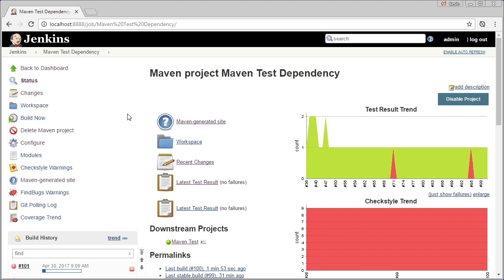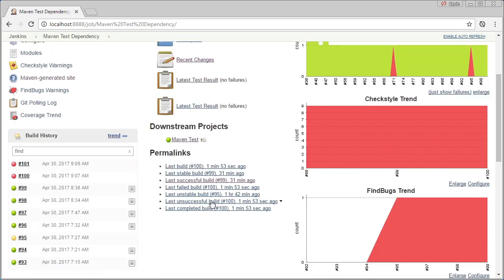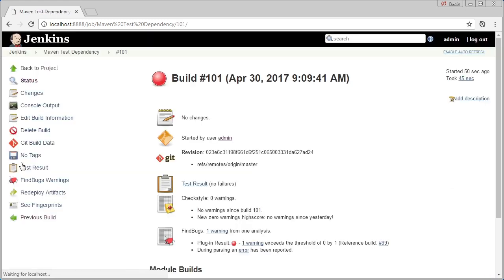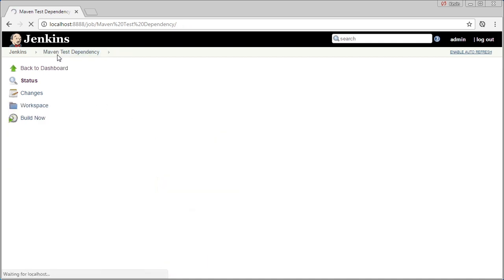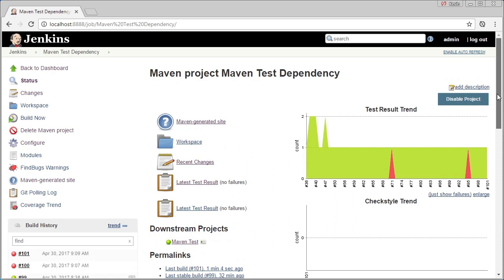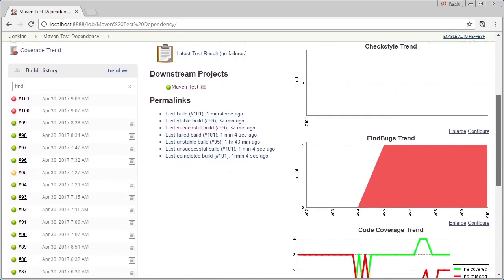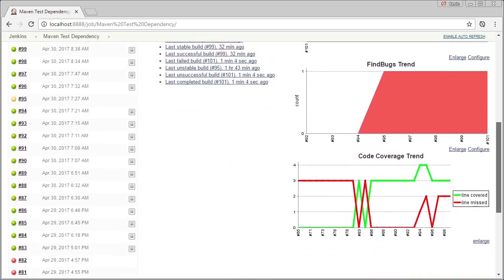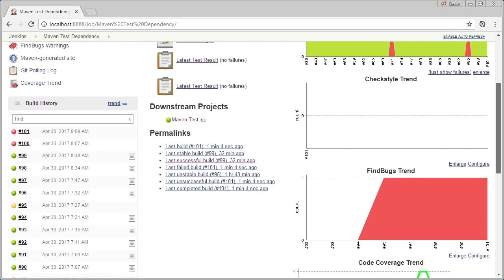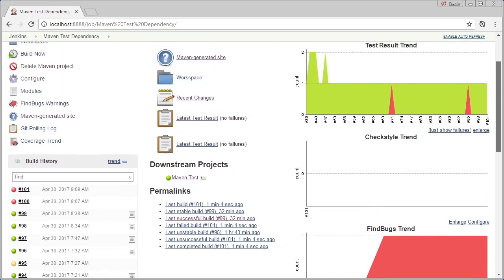We have build 101 in progress. We see that build 101 has failed, and if we take a look, we see that it failed because the one warning exceeds the threshold of 0 that we've established. I'm not going to walk through each one of our quality assurance checks and show you how it can enforce some of the quality standards because I think you can get the point from those too.